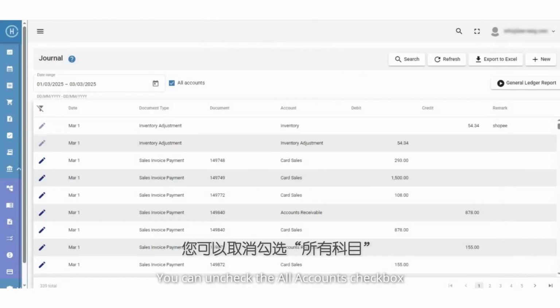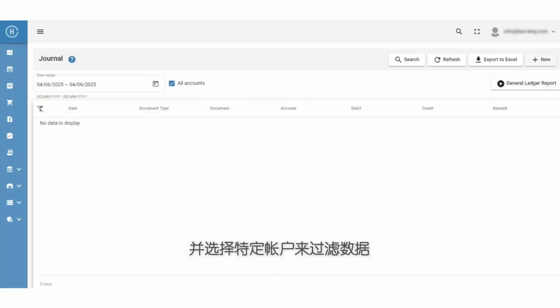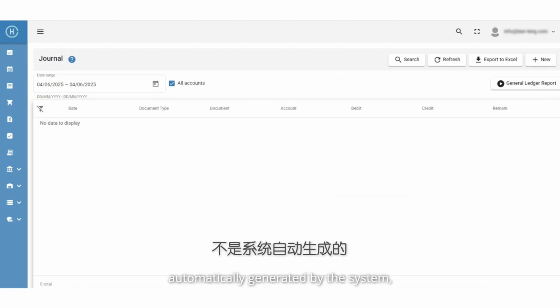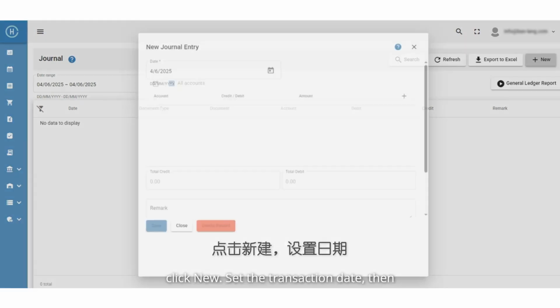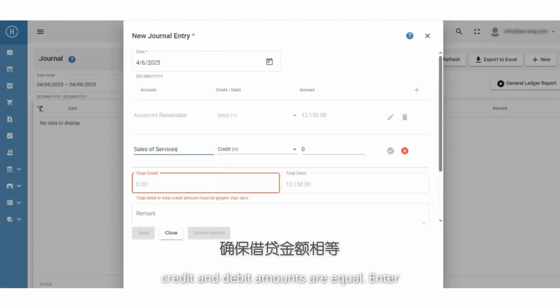You can uncheck the All Accounts checkbox and select a specific account to filter the data accordingly. To manually record transactions not automatically generated by the system, click New. Set the transaction date, then select at least one account to credit and one to debit, ensuring that the total credit and debit amounts are equal. Enter a remark for reference.